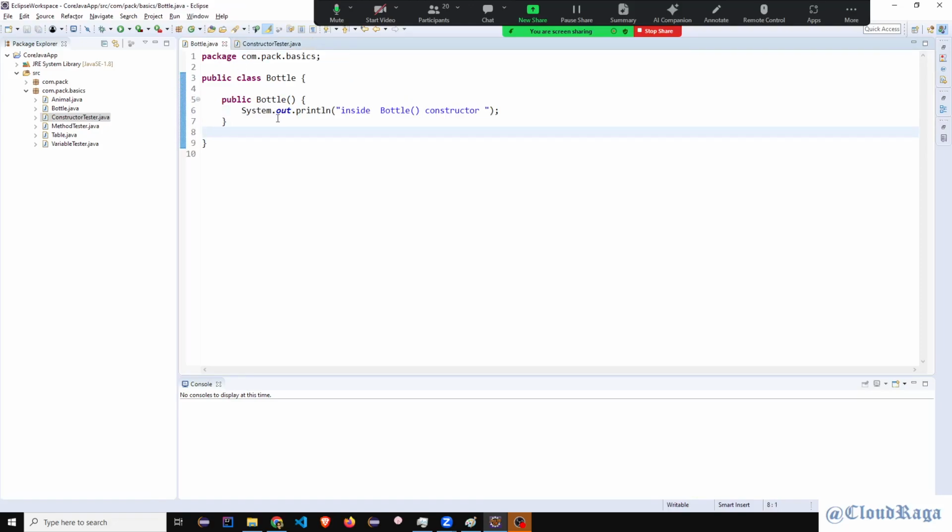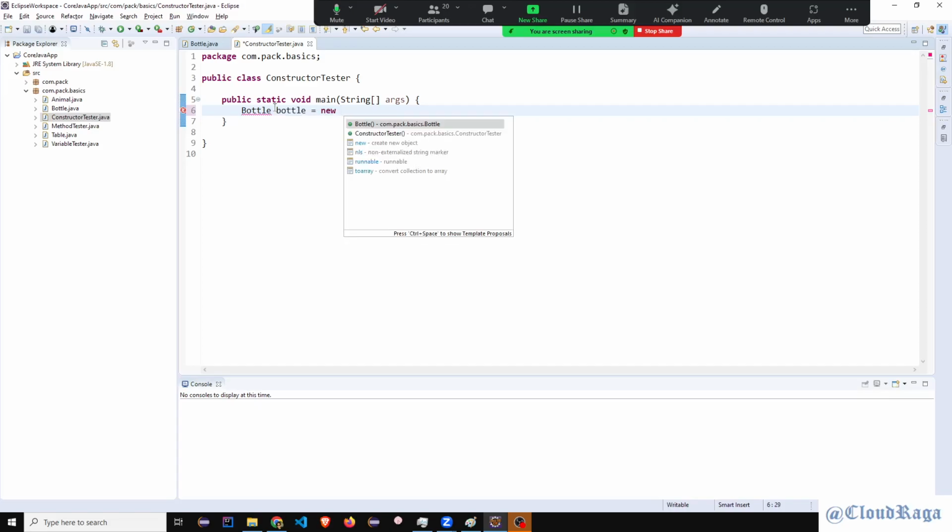Okay, so the thing is, when we create any class, we need to create its object to access certain things, right? So here we have a class Bottle. So what I will do, I will create its object. So Bottle b = new Bottle.